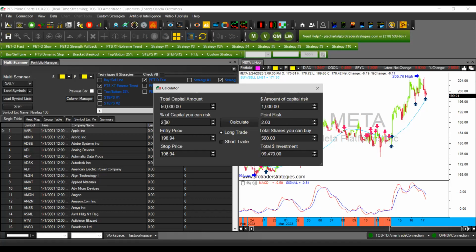So let's try with another example. So we have 1% risk. We're going to be more strict in our risk and calculate. So now, if your risking amount is $500, you're risking 2 points. You can buy 250 shares, and the total investment will be 49,735. So you can play with this and see if it helps you in managing your risk, which is a very, very good idea.